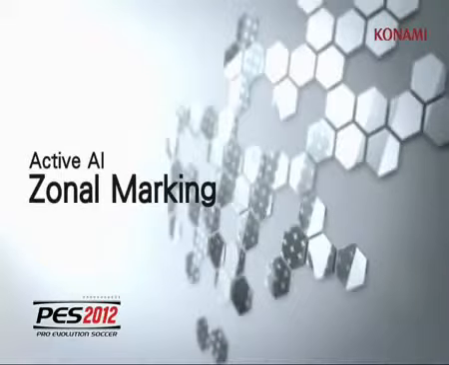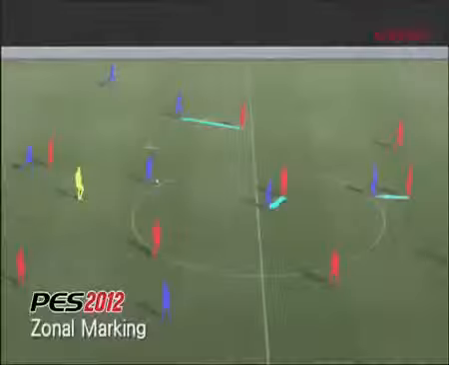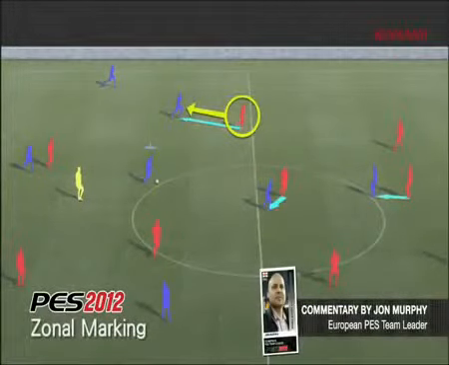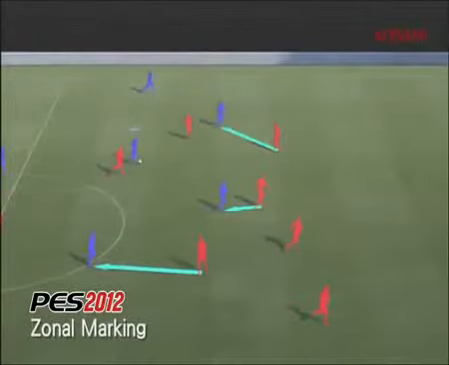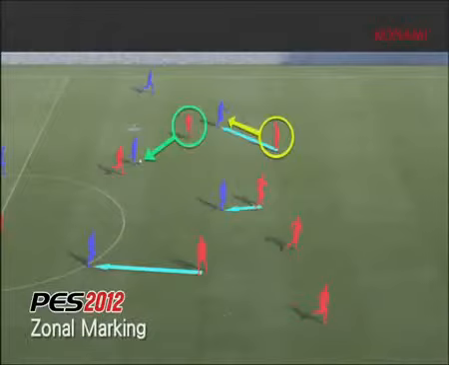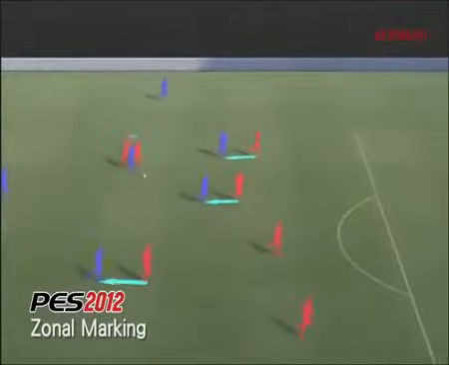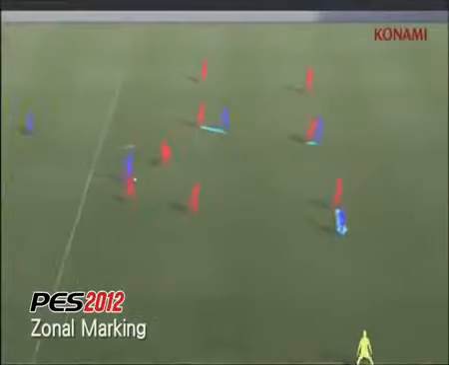Now we're going to take a closer look at how the active AI affects individual decisions. So at the top of the screen here, circled in yellow, you'll see one player marking his man there. But then he'll spot that in midfield the danger has changed, so he'll come towards the ball, and the man at right back will now fill in for his position.